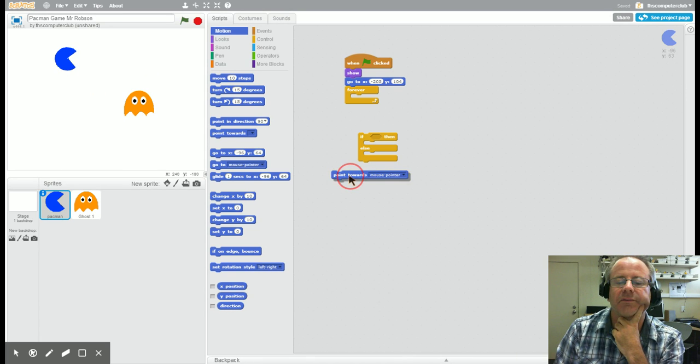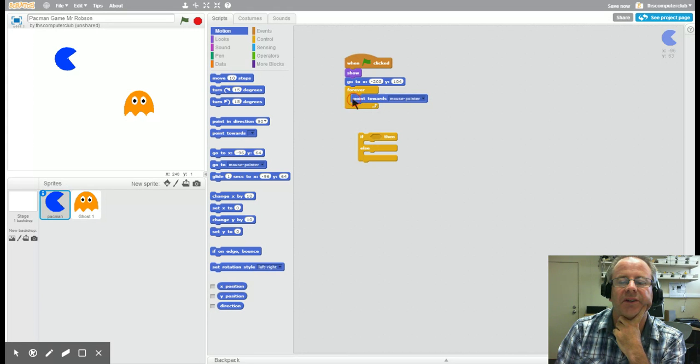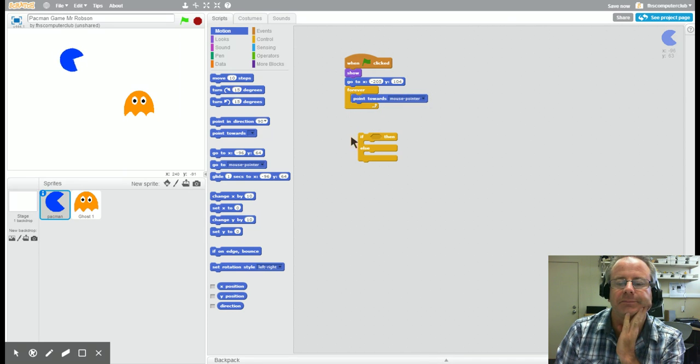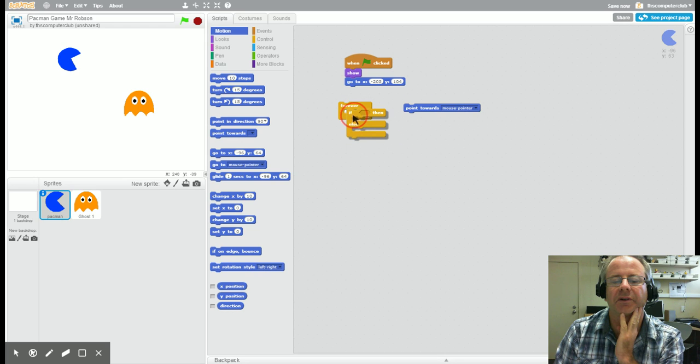Right, if I had that in a forever loop, then we could see what it does. Let's try it. Okay, so it's pointing towards the mouse pointer. Where we move it to, it will point towards us. That's good. Move it back into here. But, oops, we've got to move these blocks around. So I'm going to put this inside here, move that up to there.